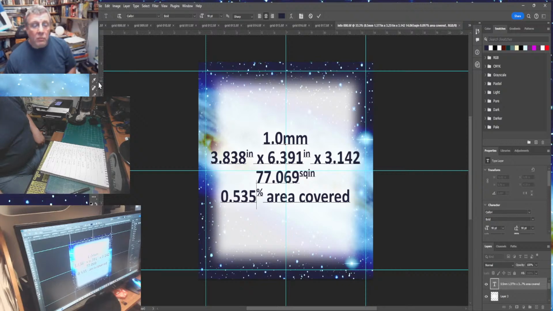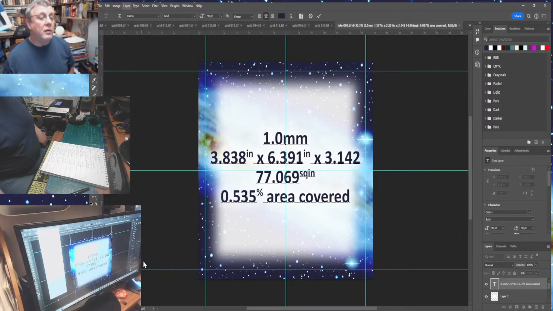What do I want to do? I want to flatten this. No, I don't. I want to do some photoshopping first.